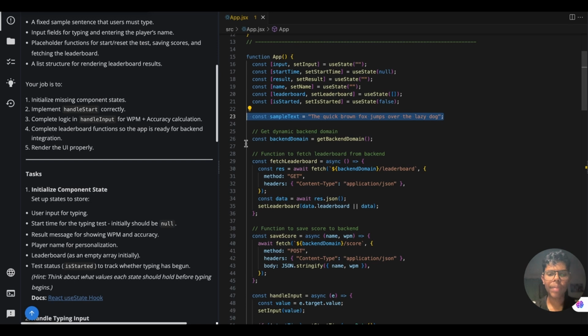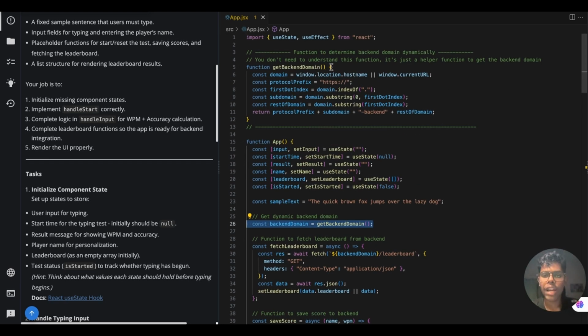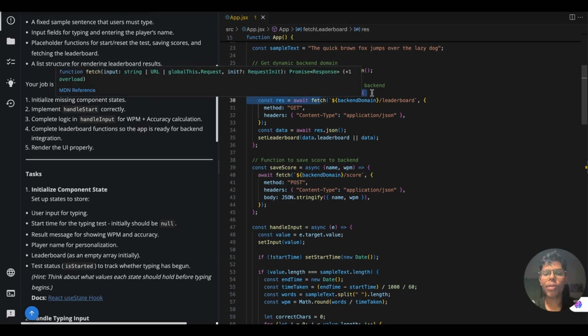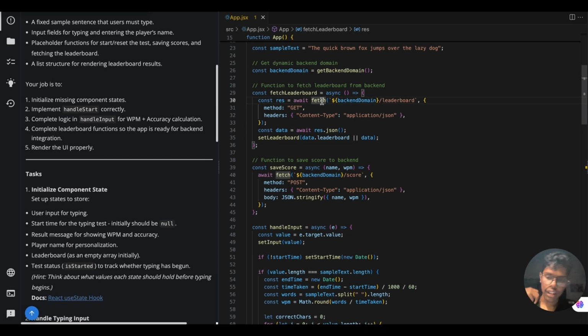Here we have the backend domain. So what is backend domain? Here we are using a function get backend domain. What is happening in this? It basically connects with the backend. After this we have fetch leaderboard. So what does this do? We're using a get function to fetch the leaderboard from the backend. We are taking the JSON, and then we are waiting for the result, and once the result is there, we use set leaderboard.